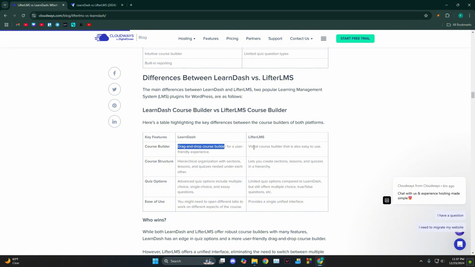Key features: drag and drop course builder, and for LifterLMS it's a virtual course builder, and then course structure is hierarchical, things like that. Quiz options: you have advanced quiz options for LearnDash, but for LifterLMS it only has limited quiz options. And these are the things.